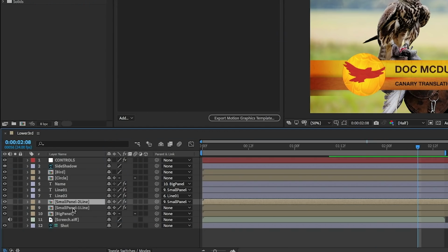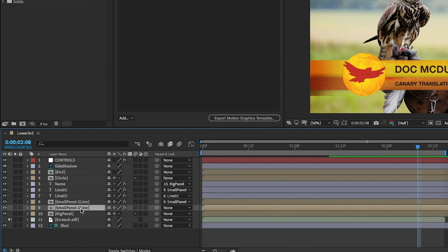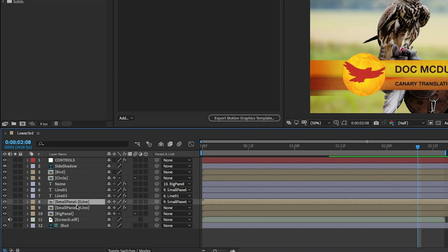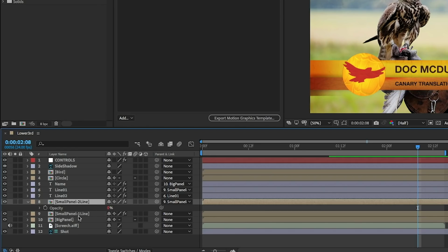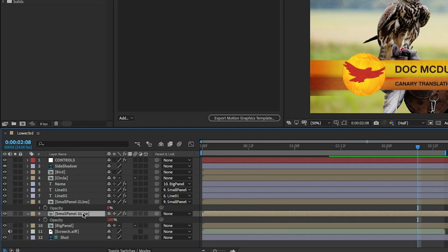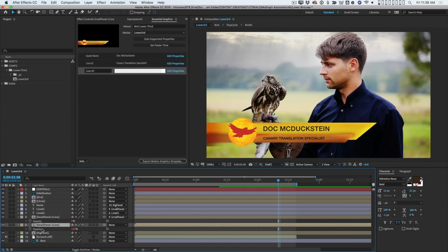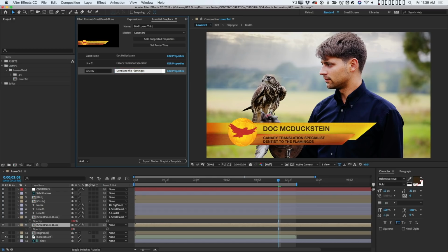So the way that this is rigged up is that there's actually 2 versions of this bottom orange panel. There's a small panel that shows up if there's 1 line of type, and then there's a different copy of it that shows up if there's 2 lines of type. And all that's changing is the opacity. So you can see that right now, because there's only 1 line, the opacity of the 1-line panel is set to 100%, and the opacity of the 2-line panel is 0. The moment I change line 2 to something else, such as dentist to the flamingos, you'll see that now the 2-line panel's opacity is set to 100%.